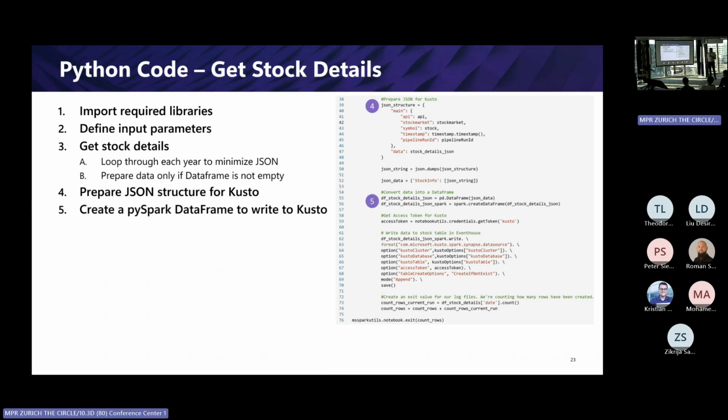And to ease up my life with notebooks within Fabric, usually you work with Spark data frames, not with Pandas data frames. That's the reason why I just convert it quickly. And then I save it into Kusto. These are just the options that you have to provide, like which Kusto URL, which database, which table, and you have to give an access token, and the access token is called over here, just to make sure that you have the right permission to do so.